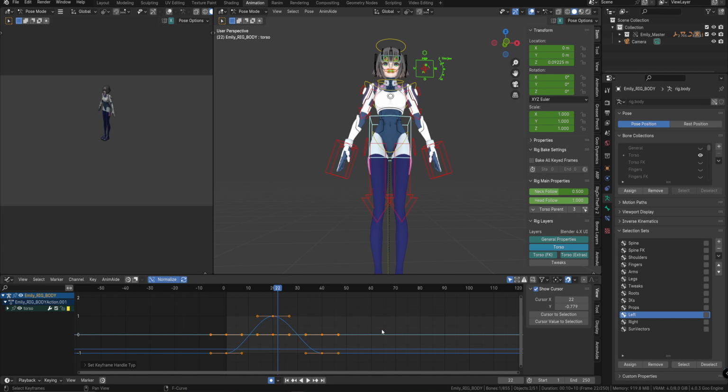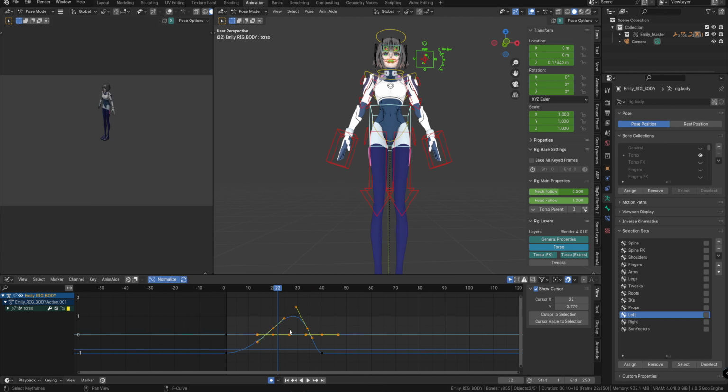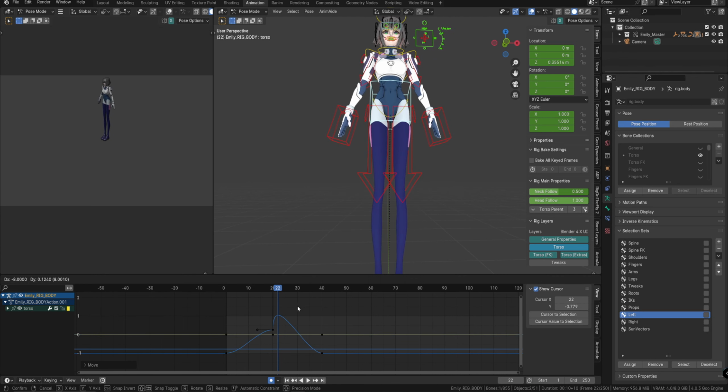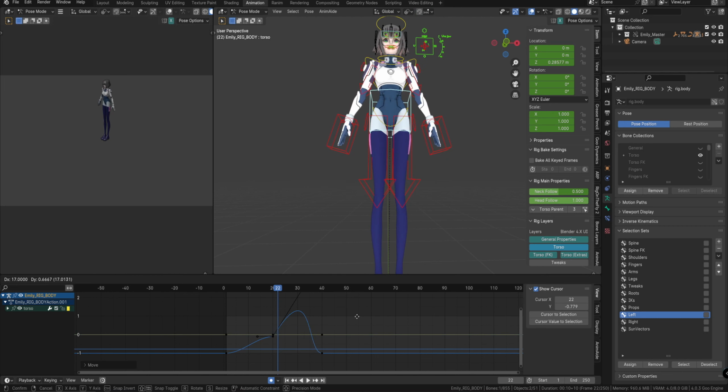Auto clamp is like normal auto tangent. Automatic is like spline tangent. Free tangent lets you move stuff like this and just break curves if you want.